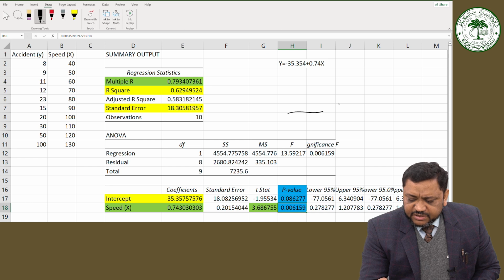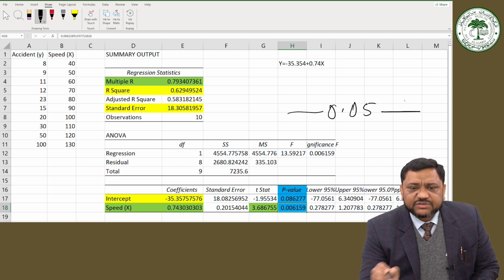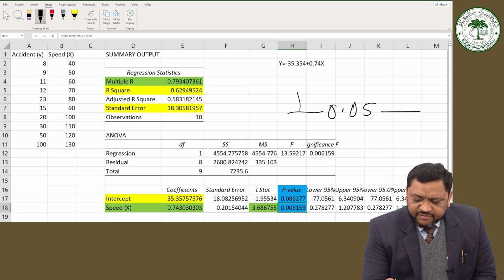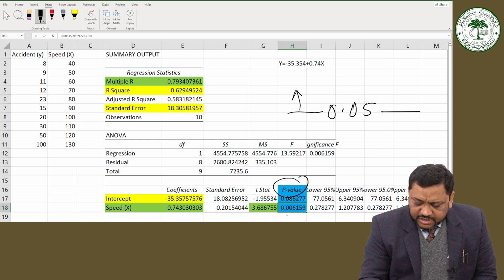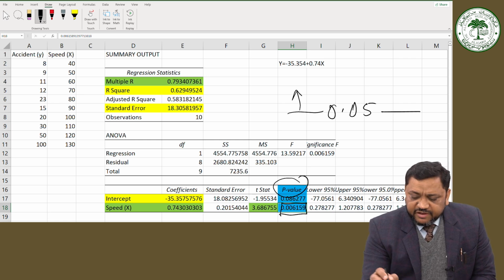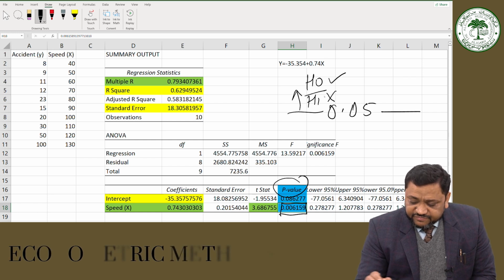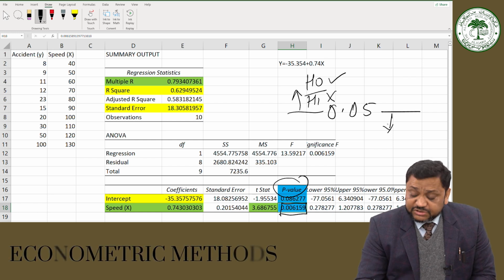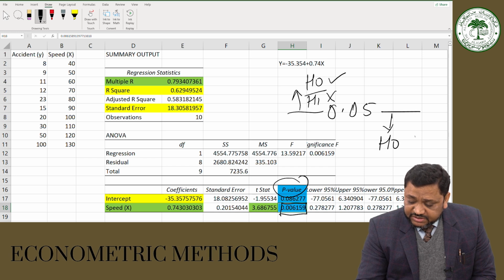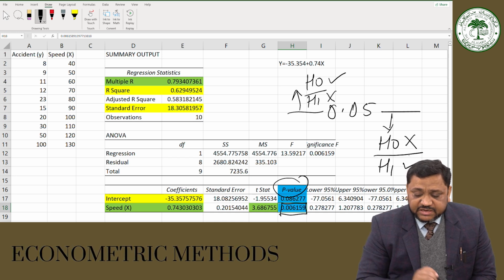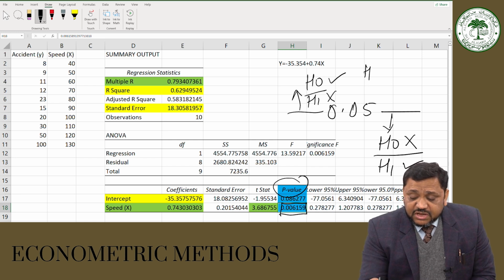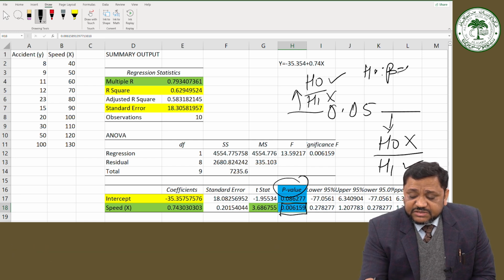So what is the rule I'm saying? 0.05 is the probability. If this p value falls over here, then the null hypothesis is accepted, which automatically means the alternate hypothesis is rejected. If this value is less than that, the null hypothesis is rejected, which automatically means the alternate hypothesis is accepted. What is the null hypothesis? The null hypothesis is that beta is equal to 0.